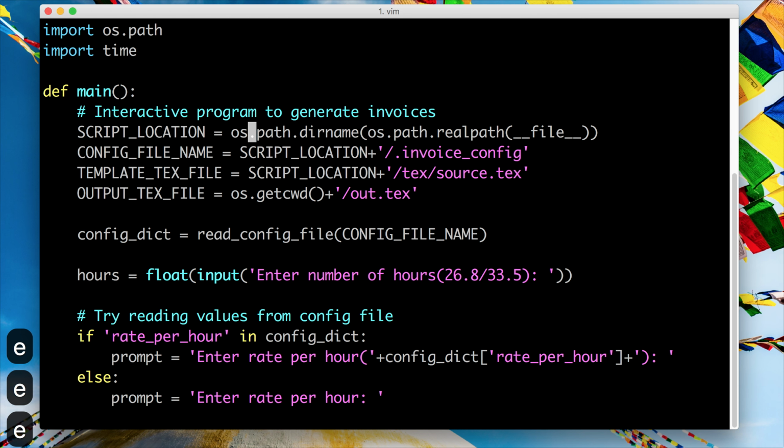So let's go to an actual word. If you hit E, it goes to the end of the word. Contrary to W, which goes to the beginning of the next word, E goes to the end of the next word. All right, that's E.